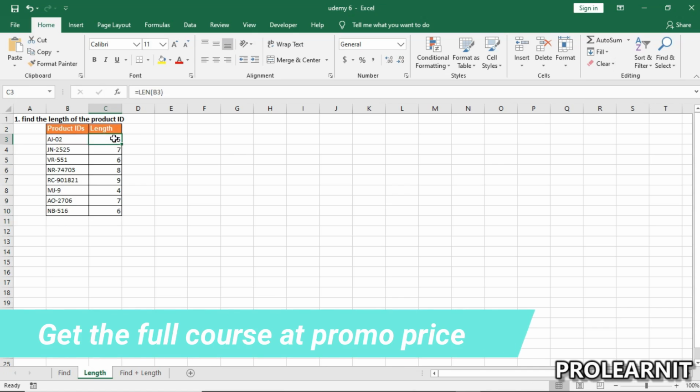In that case, you need to nest the find and length function together with the left and right function in order to extract some part of your text string, and that's what I'm going to be teaching you.